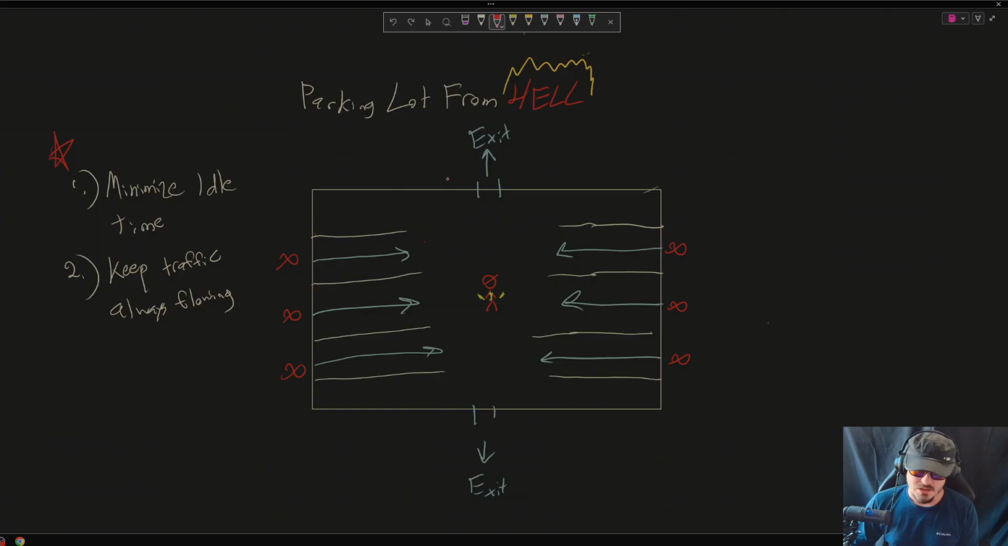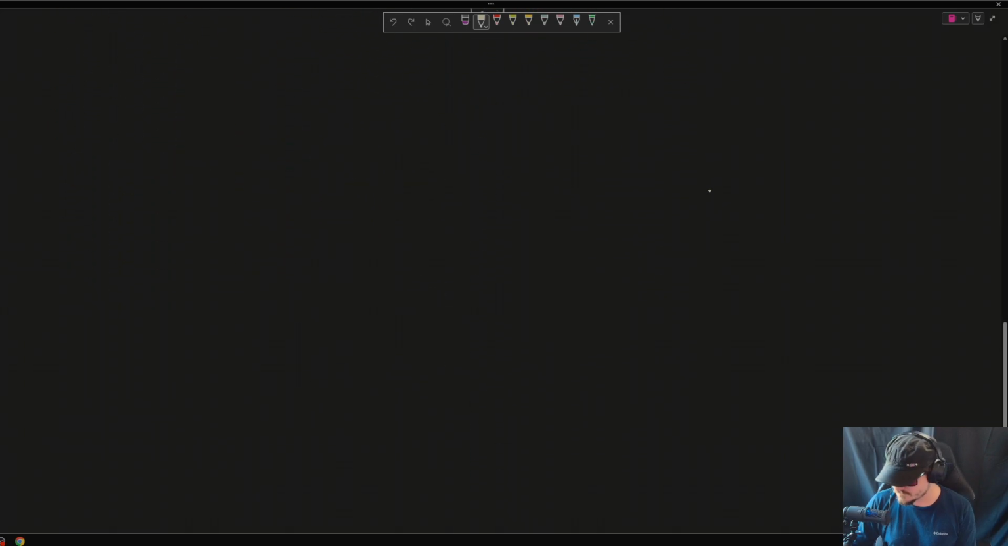Well, we are going to take the parking lot from hell and turn that into a real problem that we will actually be facing in It Flies By.